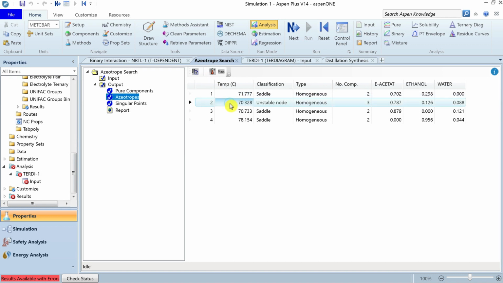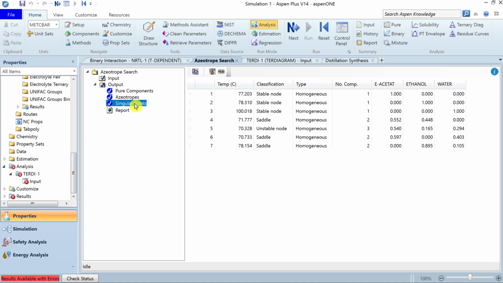The unstable node has the minimum boiling temperature of the azeotrope, and that corresponds to the 3 component azeotrope, where the appropriate composition of the 3 components is given. Whereas the other azeotropes with the 2 components are given for the binary systems. You can notice all the singular points, including the pure components and the azeotropes, in this window.